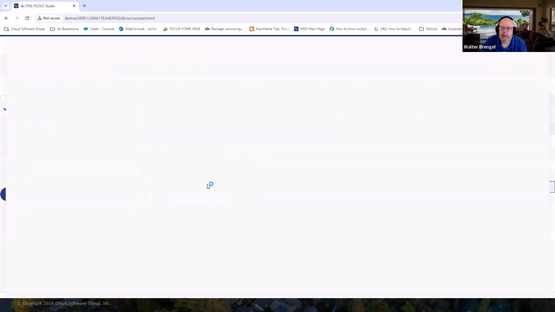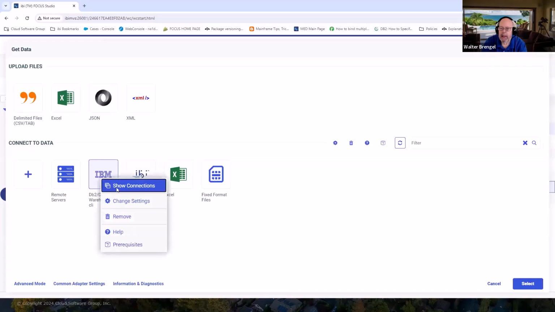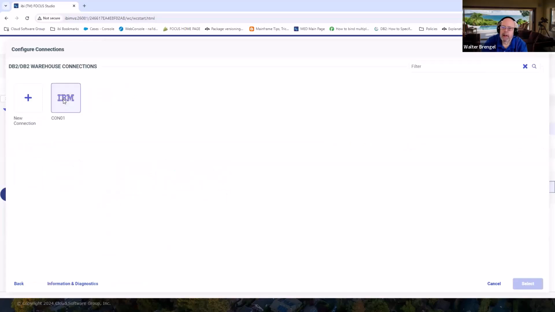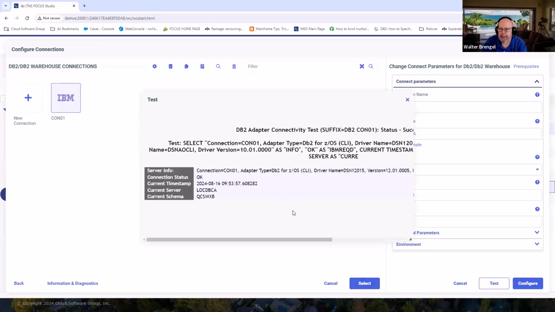Let's do quickly go into connect data or get data. So my DB2, I'm using DB2 CLI connection. So I can right click and do properties. So it tells me my connection name, where I'm connecting to, what kind of security I'm connecting using. Once I get everything the way I think it is, I can test it. And in this case, I have a good connection.